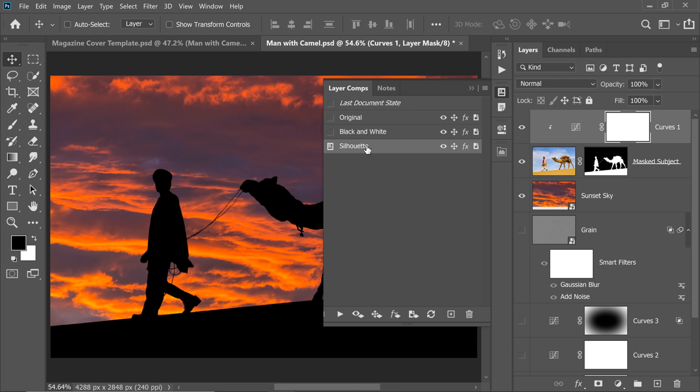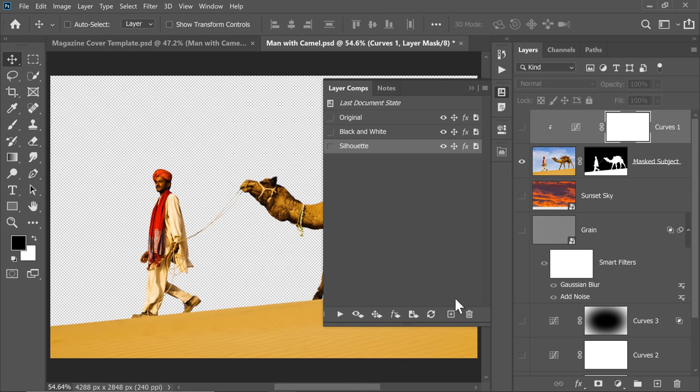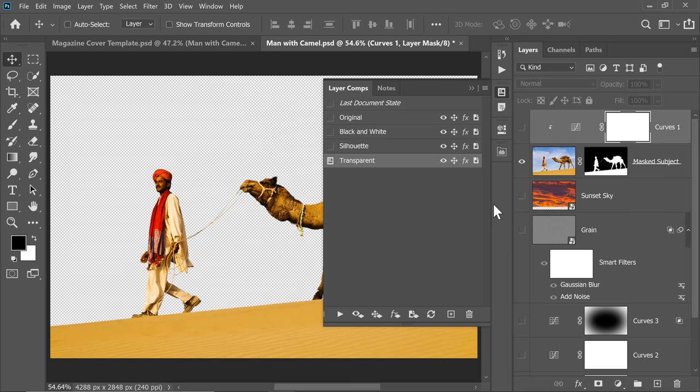All right, now we have that and we can create even one more version if we wish to. So we have the original, black and white, silhouette, and isolated, one with a transparent background, because we might need it. So let's turn off the curves, let's turn off the sunset sky. This is absolutely transparent and let's just name it Transparent. Perfect.